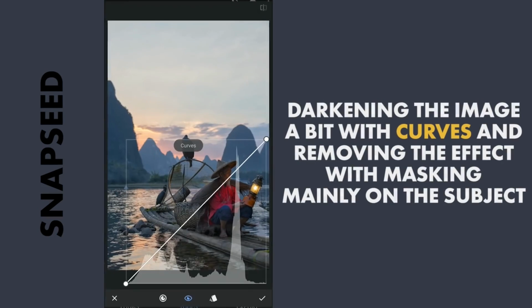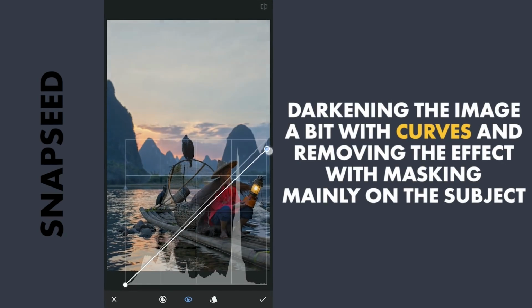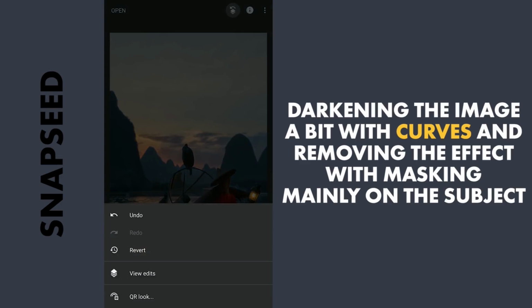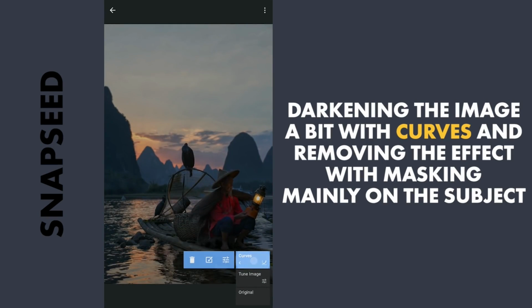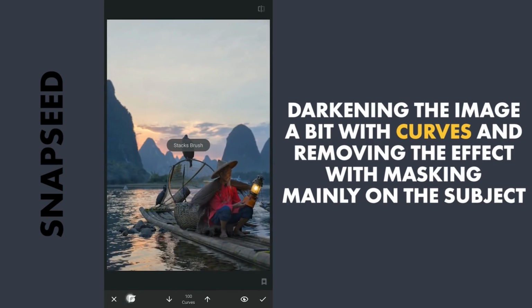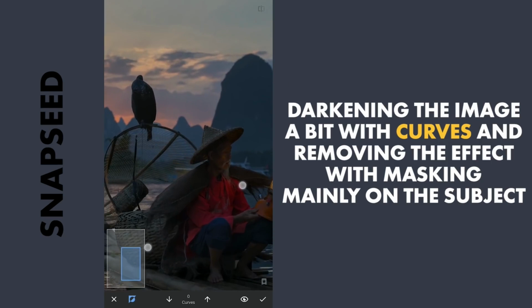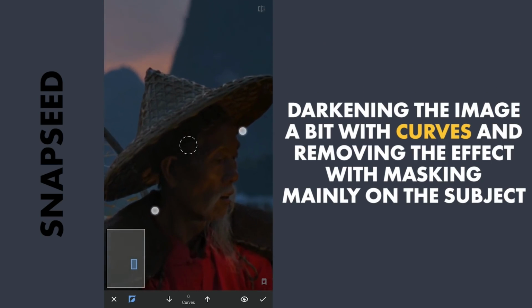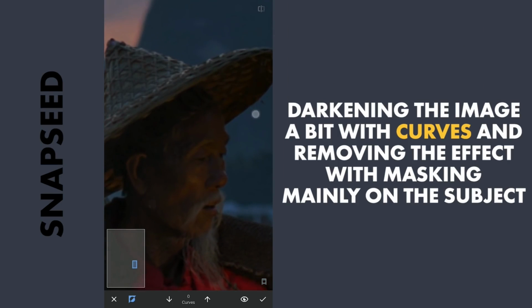Next in curves, I'm first gonna darken the image by dragging the curve towards right. Dragging the top point down to make the image look not too contrasty. Then with masking, carefully removing the effect on the face to give it more prominence. Zooming in to the maximum to get a precise selection and brushing out the effect.